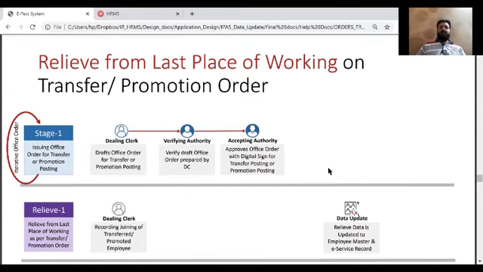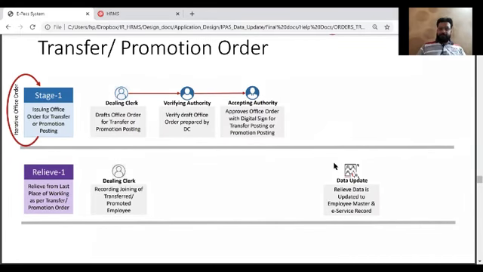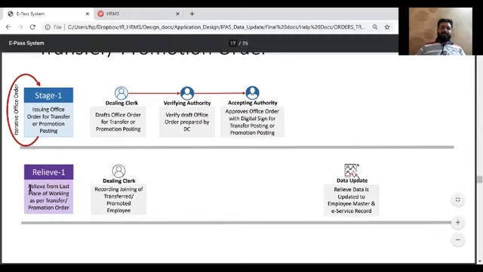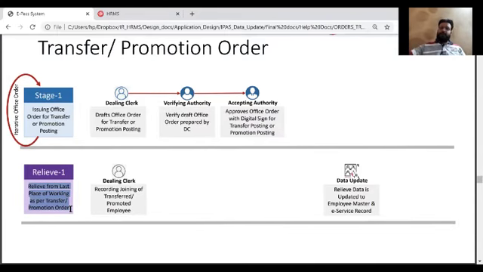In case an employee is transferred within the unit or is promoted, that employee need not be relieved from this particular location. But if the employee is transferred out to some other unit, then the next stage, relieving, will be compulsory. So this is the one stage of the process. In this stage, first the dealing clerk will capture the information of the office order, the verification authority will verify the office order, and the accepting authority will accept the office order.